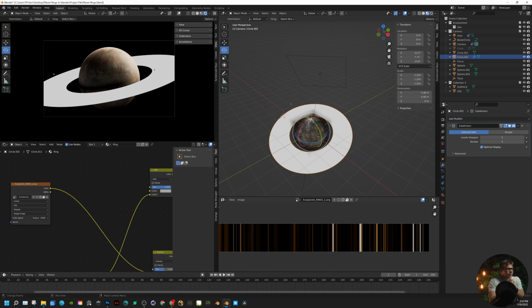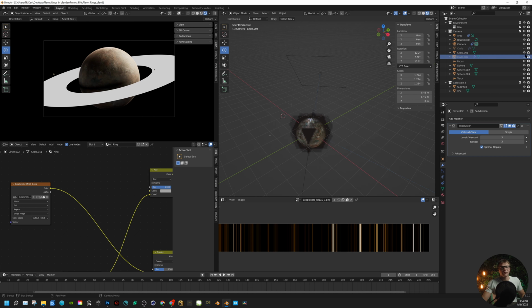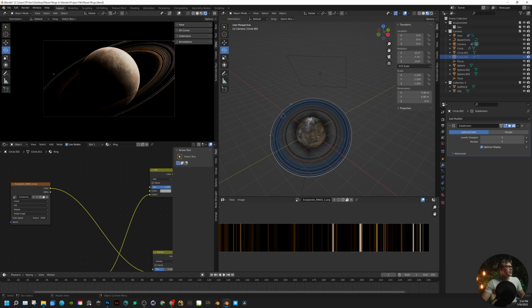Other than that, guys, feel free if you want to generate your own gradients, and you can totally use this method with any kind of other image texture as well. So our final result will look something like this right here.